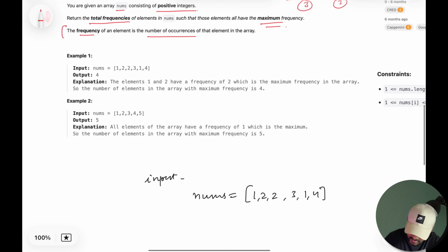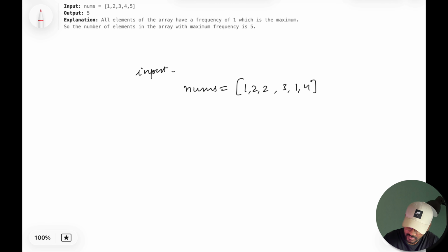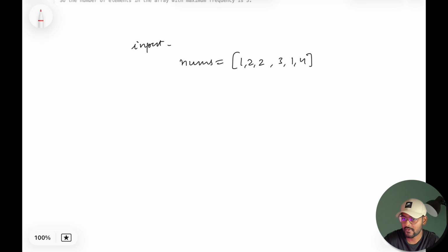So let's take the first example. In the first example, we have an array something like this. Here, if we try to calculate the maximum frequency, I need to know the frequency of every single element. For that, I can iterate over it and check that 1 is coming 2 times, 2 is coming 2 times, 3 is coming 1 time, 4 is coming 1 time.